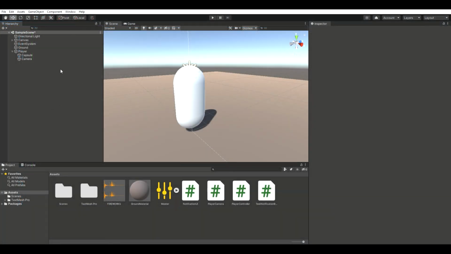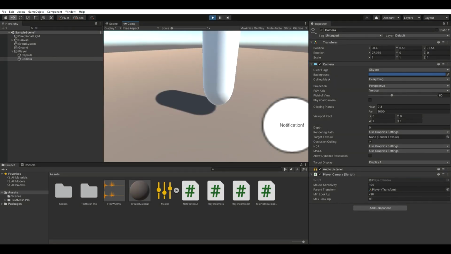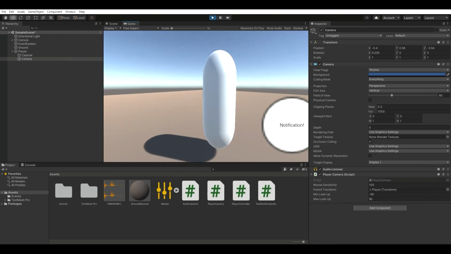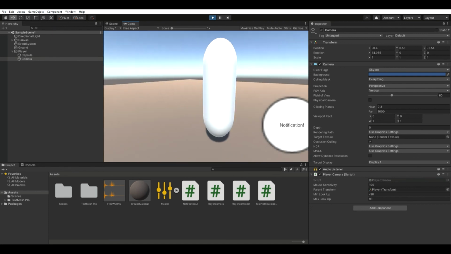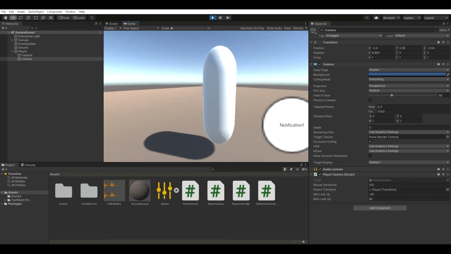Heading back into the editor, under the camera object, we can now see that our script has been populated. We will need to drag the player transform, the parent, under parent transform. Now, when you hit play, your mouse movement will work correctly. Looking left and right will move the player to follow, and looking up and down will rotate the camera around the player.